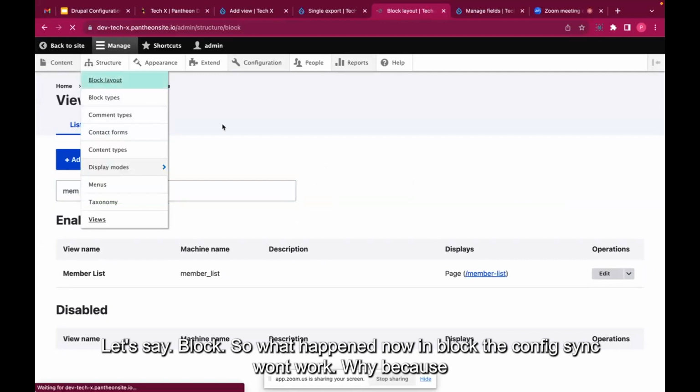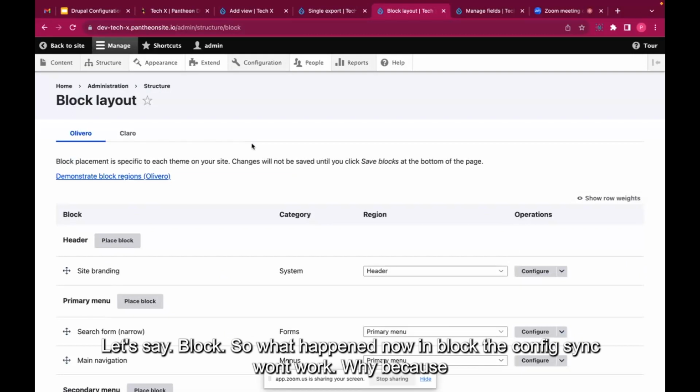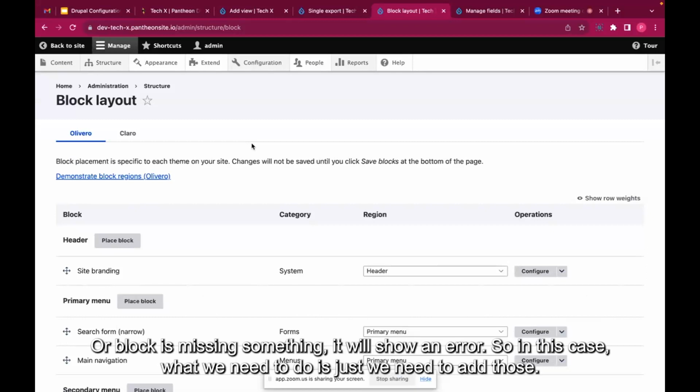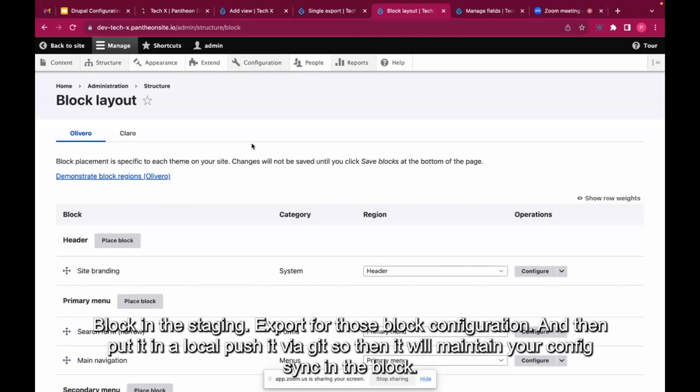blocks. In blocks the config sync won't work. Why? Because the block is placed in each and every environment, that is dev, stage, or production, so the block will create a unique ID for each environment. It will show an error that a block is missing a handler. In this case, we need to add those blocks in the staging, export those block configurations, put them in your local, and push via Git. Then it will maintain your configs in the block.